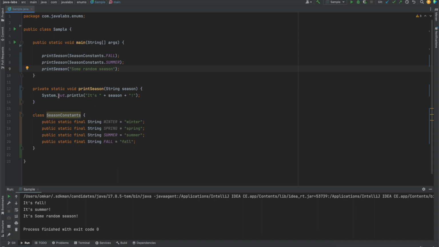So this is the disadvantage of having a plain public static final way of defining the constants. We don't have a type check here. There is no limitation on the constants. How can we avoid this? The answer is using enums. Let's see how we can avoid this using enums.